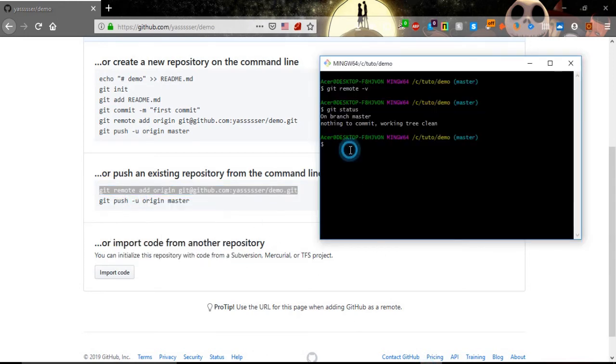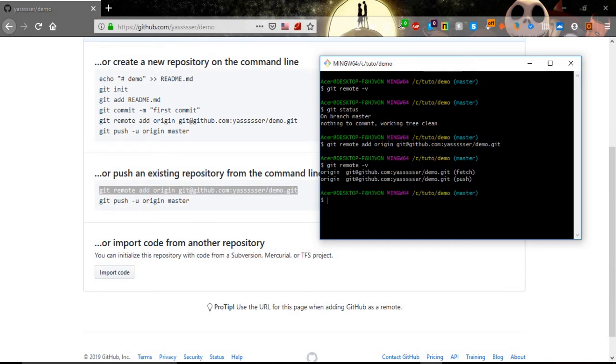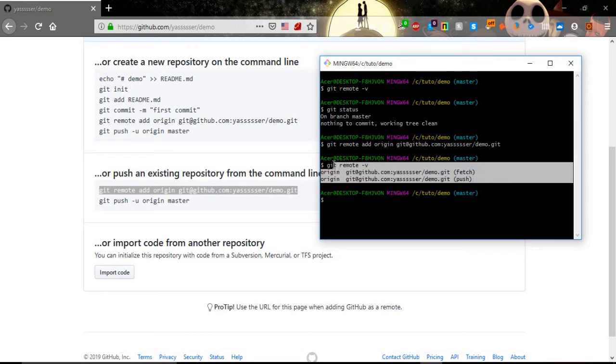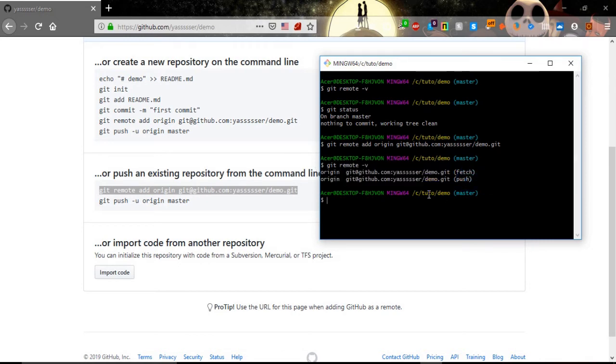We see that everything is clean, so now we will copy and paste this command. Copy and then paste. We hit enter, and it's connected. Now if we re-execute the command git remote -v, we see that we are connected to a remote repository, and it shows us fetch and push. Basically, push is from the local to the remote, so from our local demo to the demo in the GitHub repository, and fetch is from the demo in the GitHub repository to our demo on the machine.